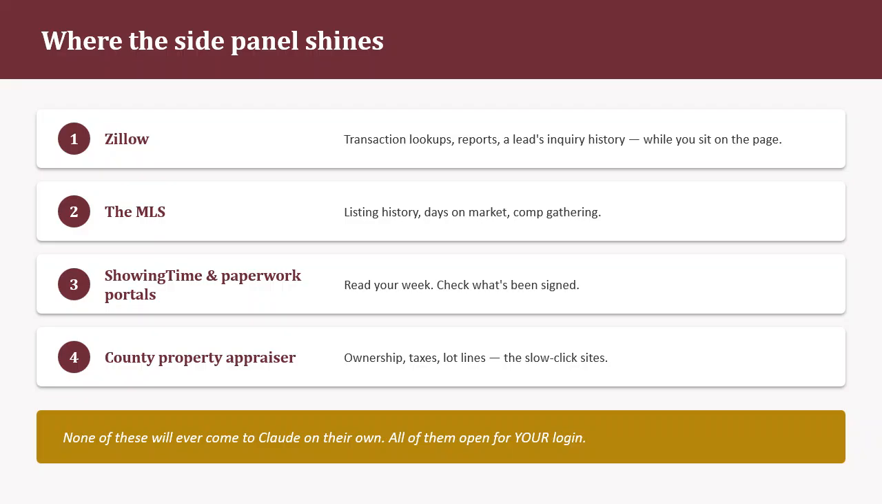Here's the thing about every system on this slide. None of them will ever come to Claude on their own. Nobody's building those connections for us. But every single one of them opens for your login. And as of this month, your assistant works behind your login, with you sitting right there watching.